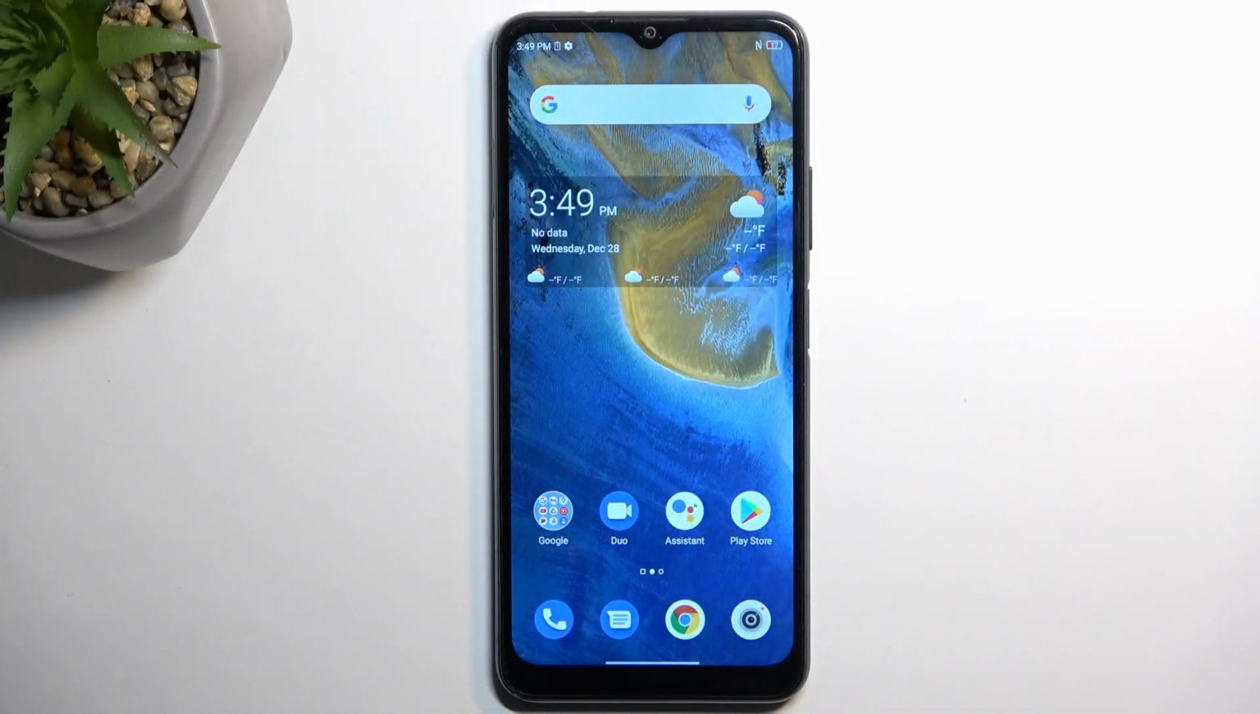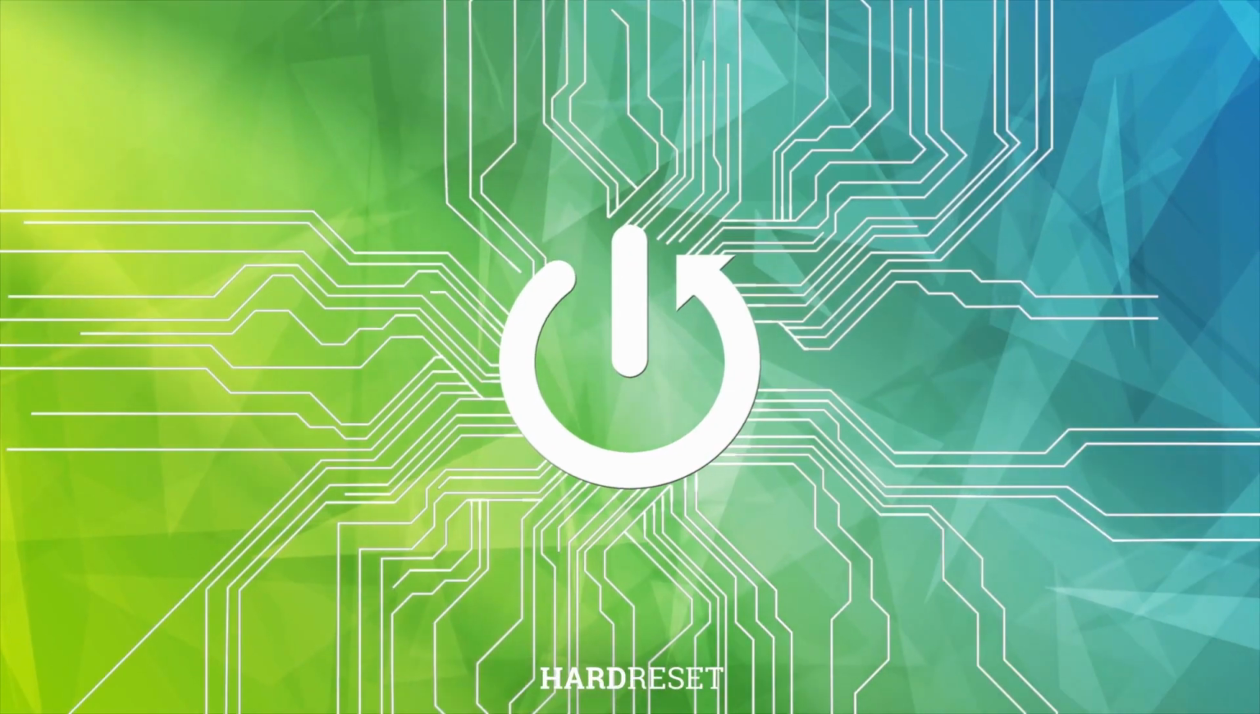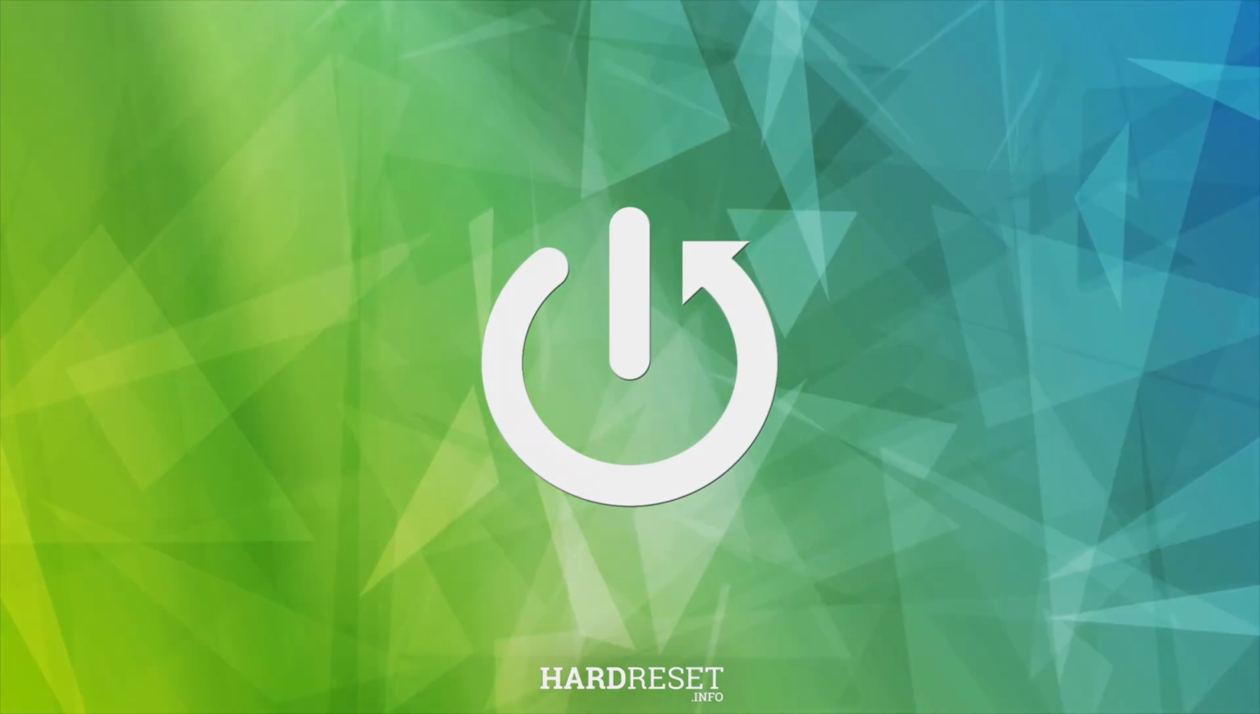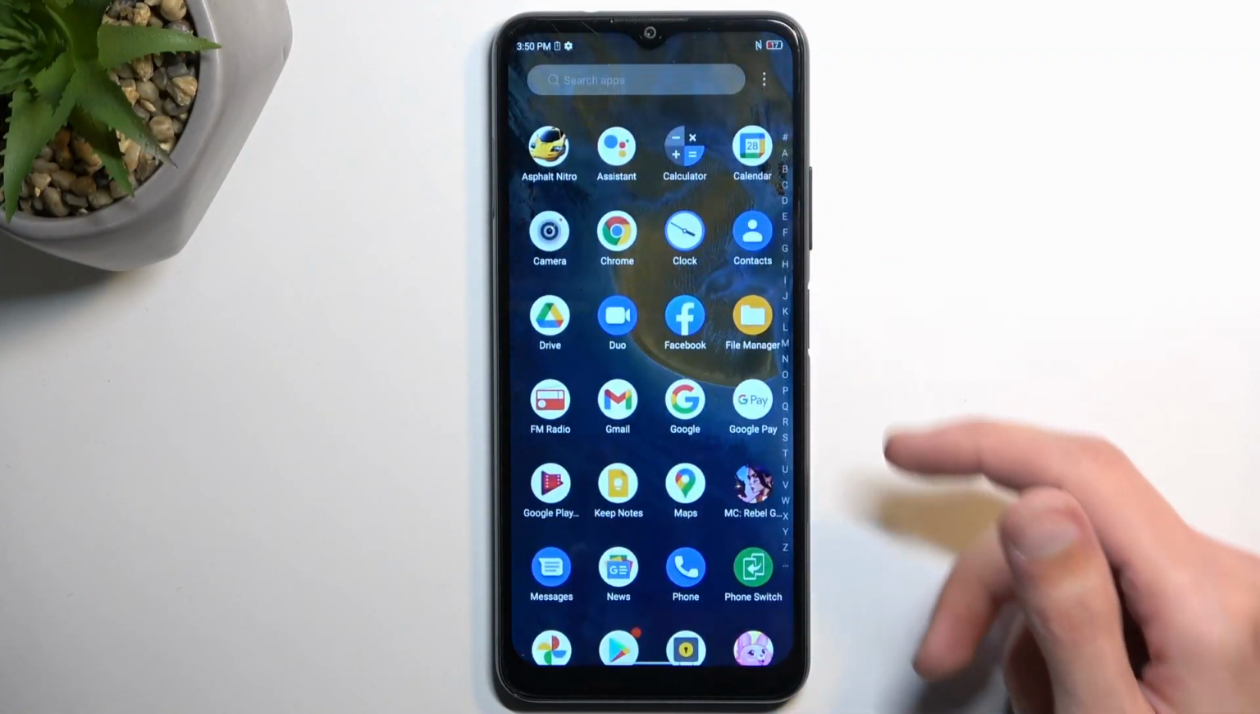Welcome. In front of me is a ZTE Blade A71, and today I'll show you how we can hard reset this device through settings. So to get started, let's open up settings.